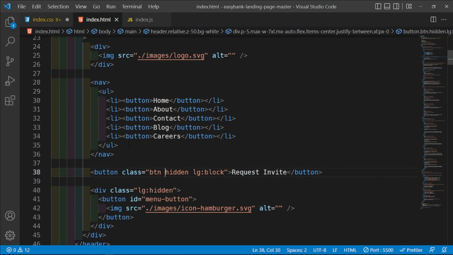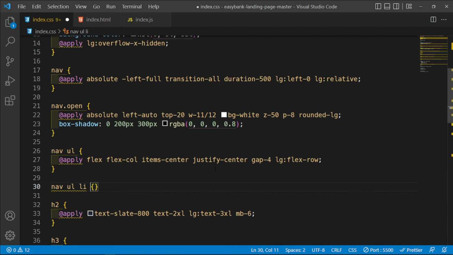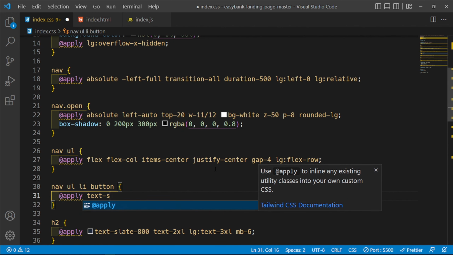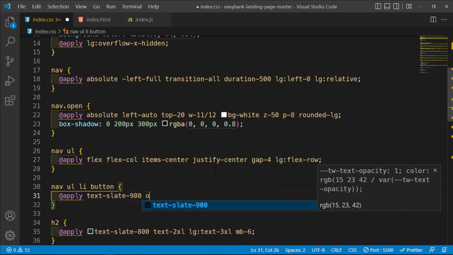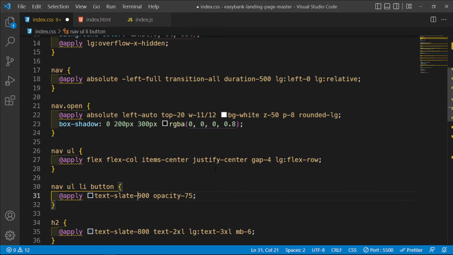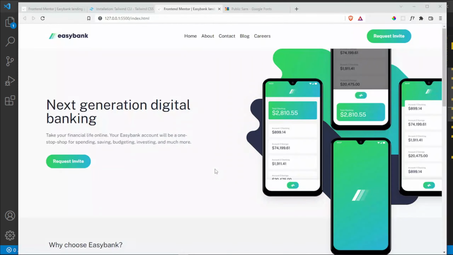And is it the LIs only? The LI on the button. So the nav ul li button. And then let's say apply text slate dash 900 with an opacity of dash 75. And you know what? I only want the styles to apply on large screens. So let's say that for large screens here and then for large screens here. So that now this is just a bit lighter.